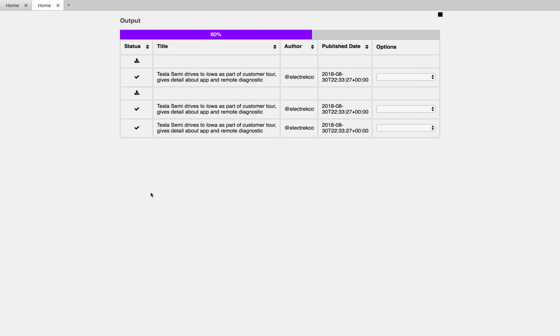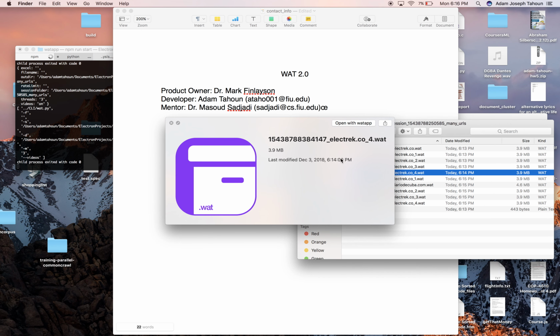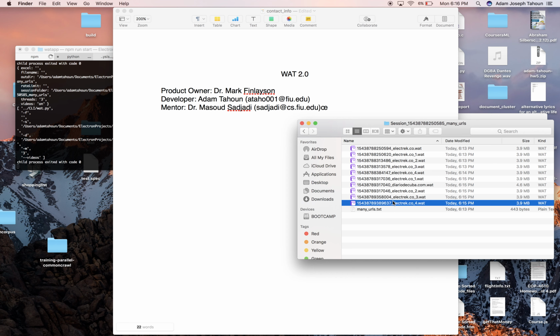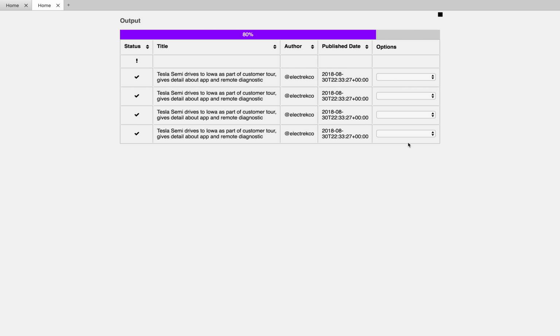I explicitly put one failed URL into this demo. This is what you'll see: just an exclamation point. There's no title, obviously, and no author, because the download process didn't work. Then we can exit this out and look at it again, and as you can see, we have our WAT files. So that's about it for the demo.